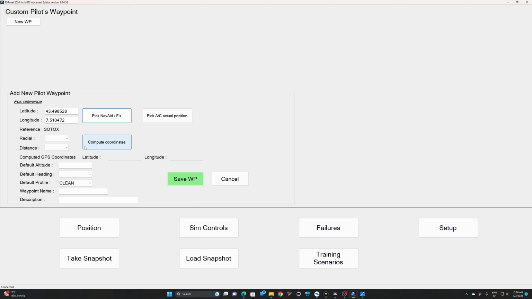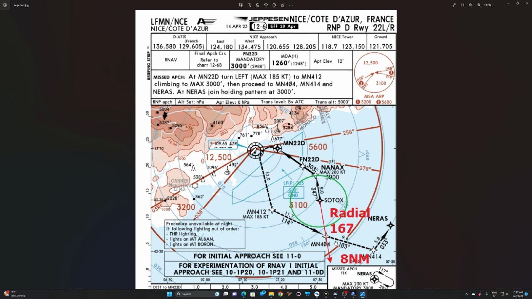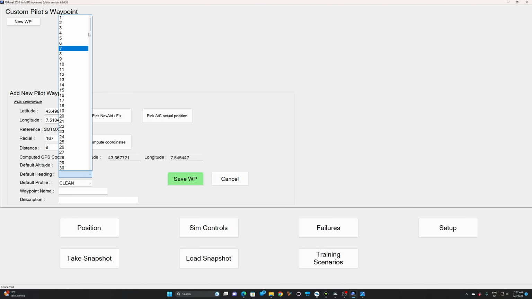So let's do that. Radial 167, distance 8 nautical miles. Then I need to click on compute coordinates. Those coordinates right now are the ones 8 miles south of Sotox. The altitude we said 5,000 feet. The heading right now, so what heading do you want your aircraft to be? Well, the aircraft will be right there, so we want the heading 347, so we fly inbound. So I will set 347 as the heading. There we go.